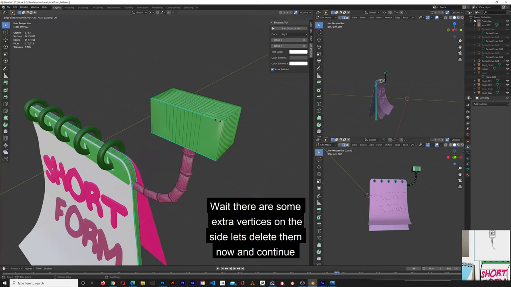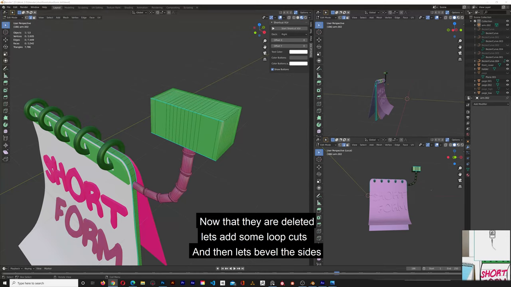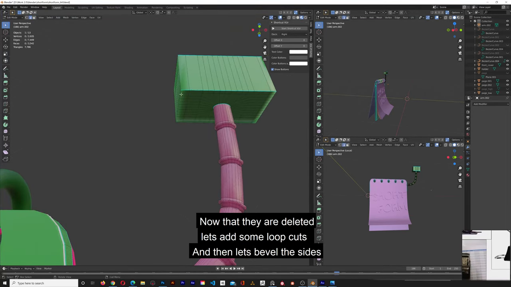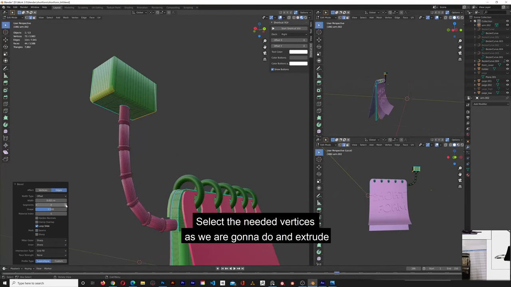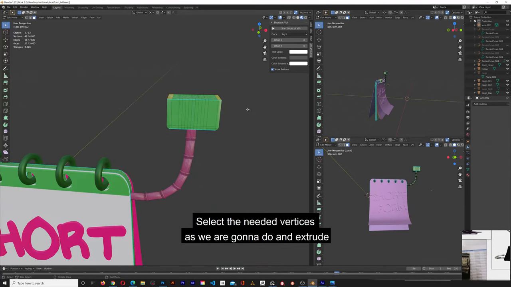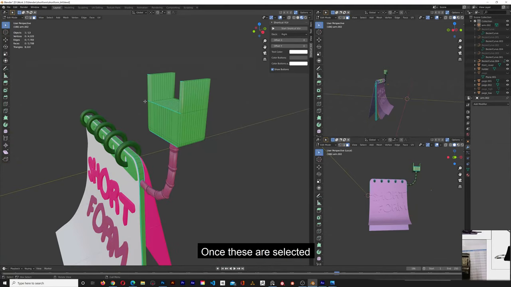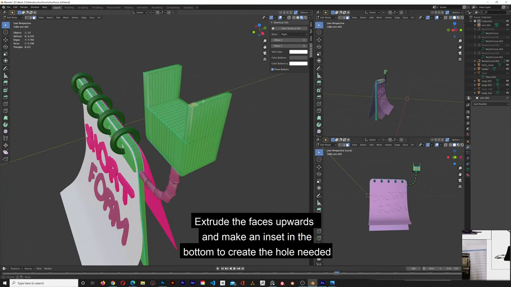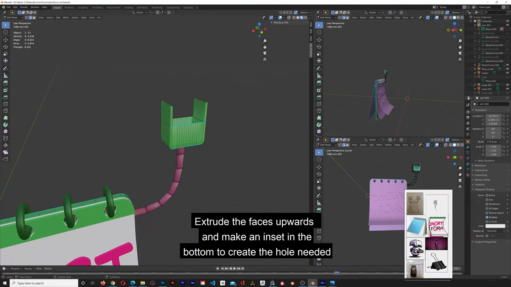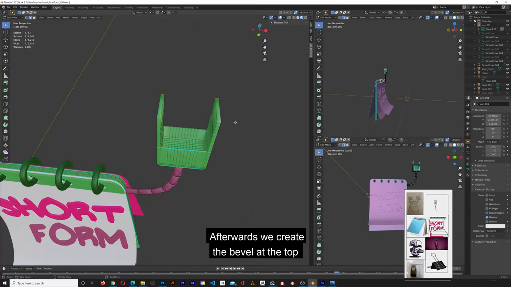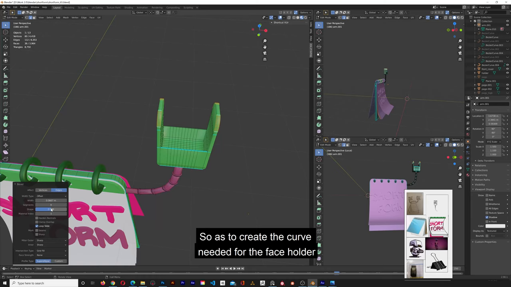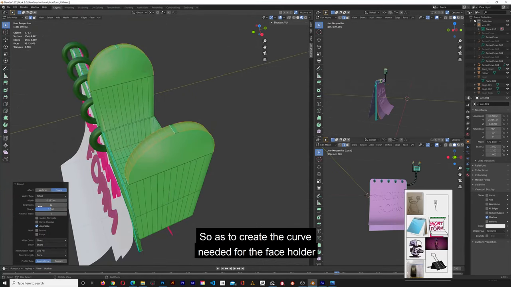Wait, there's some extra vertices at the side. Let's delete them now and continue. Now that they're deleted, let's add some loop cuts and then let's bevel the sides so as to create the curved nature of the bottom. Select the needed vertices as we're going to do an extrude. Once these are selected, extrude the faces upwards and make an inset in the bottom to create the hole needed. Afterwards, we create a bevel at the top so as to create the curve needed for the face holder.